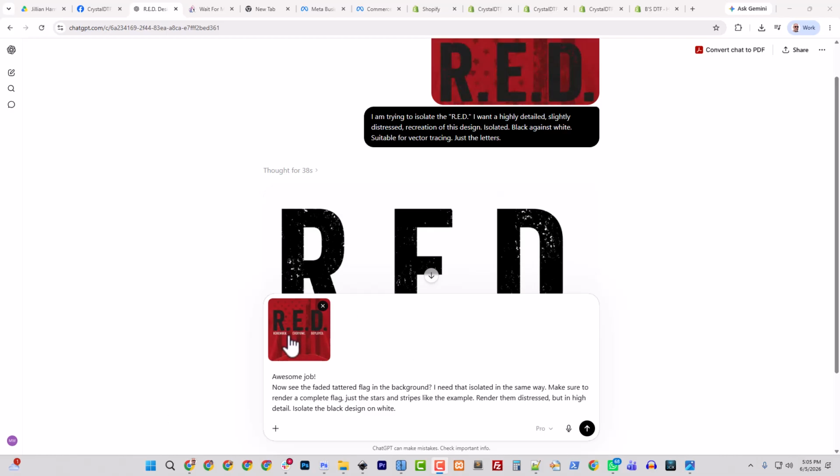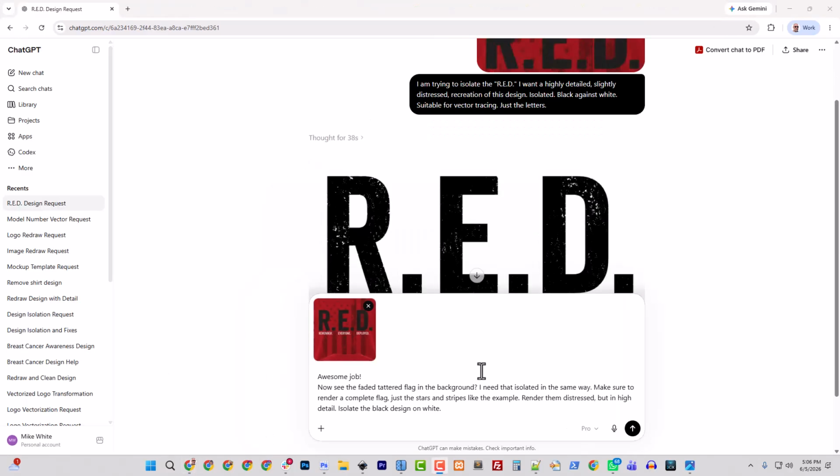Okay, so with my little snippet pasted up here, I say, awesome job. Now see, sorry about that, something strange happened and I had to stop the recording. Some YouTube video started playing in the background. Okay, great. So now I'm like, now see the faded tattered flag in the background.